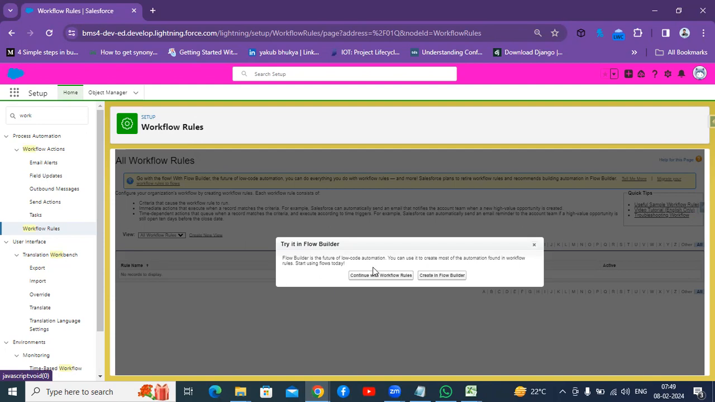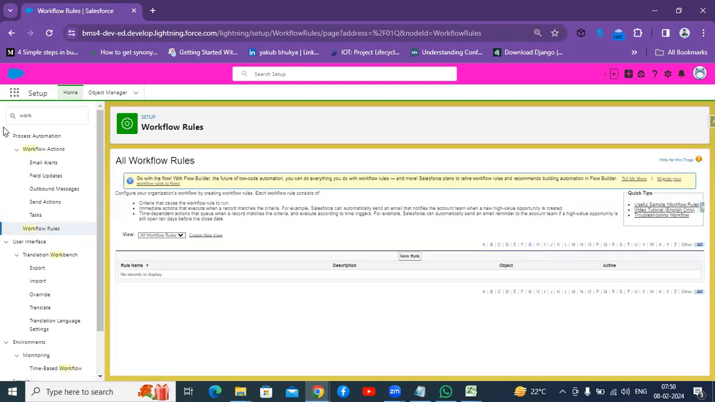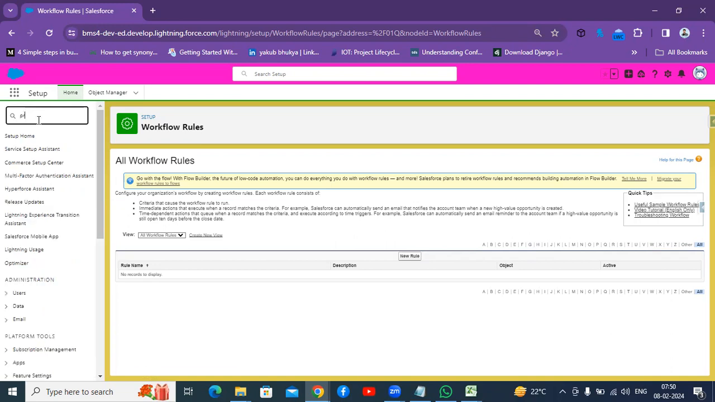Start using Flow today. Can you observe this? Salesforce itself directly recommends that we go with Flows. It means whatever you can do with workflow rules, you can also implement with Flow Builder. That's why it is suggesting that option. Then next, I'll dig into Process Builder.